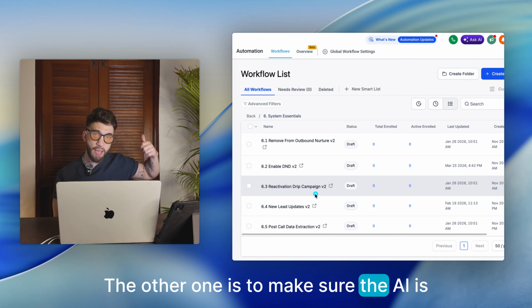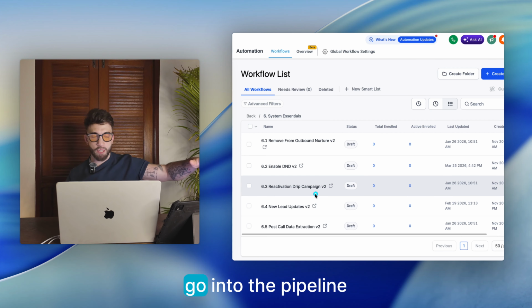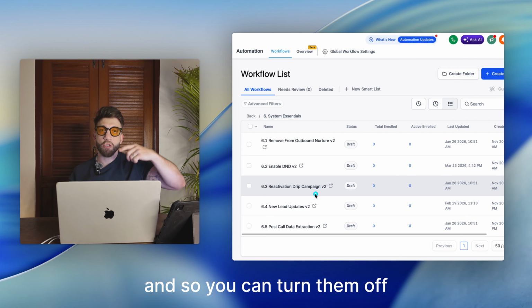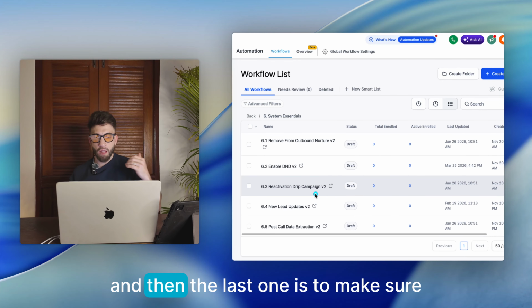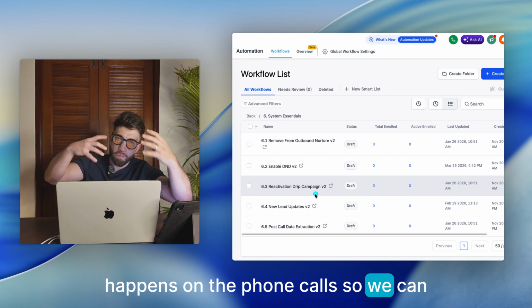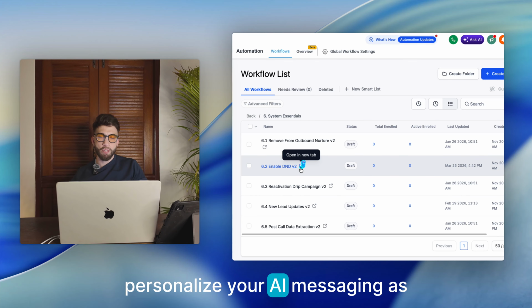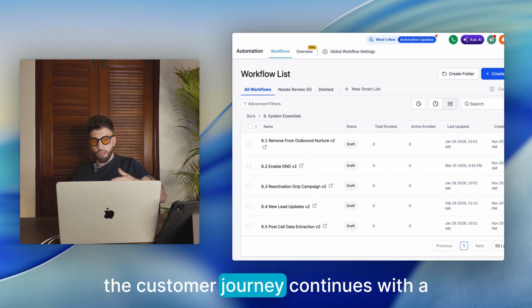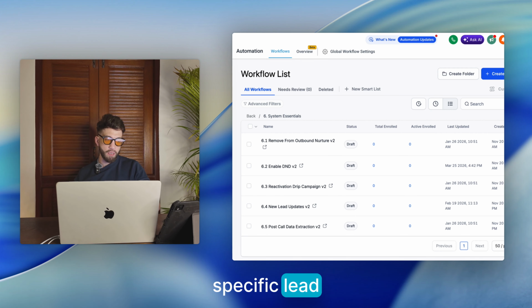The other one is to make sure the AI is listening to all the contacts when they go into the pipeline, and so you can turn them off. And the last one is to make sure we capture all the information that happens on the phone calls, so we can personalize your AI messaging as the customer journey continues with a specific lead.